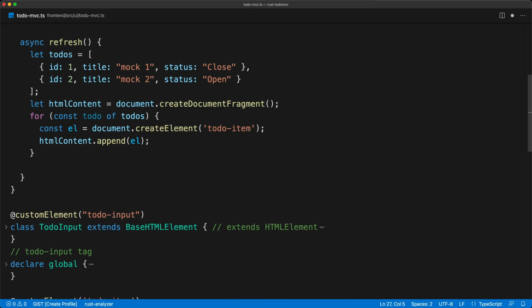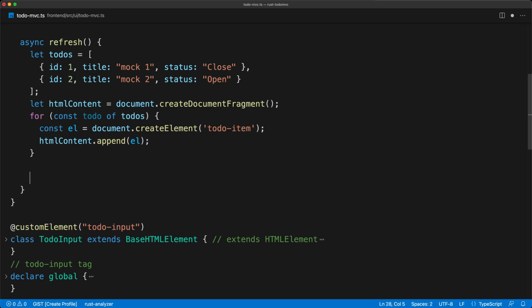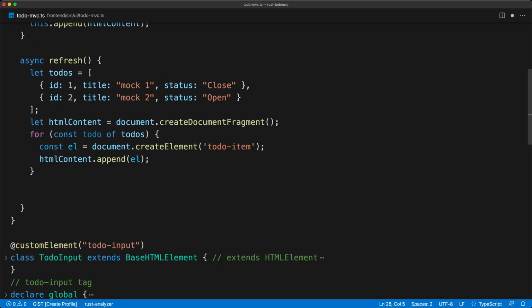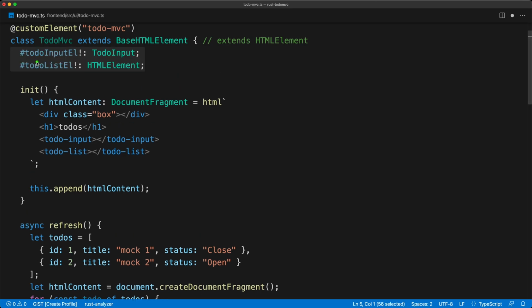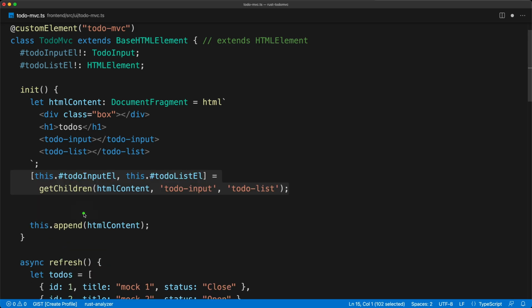And then once we have that, we need to add that to the to-do list. But rather than query the element to find the to-do list, we can use the same system that we used before. And in fact, we're going to need two elements. We will need the to-do input el, which will be a to-do input, and the to-do list, which will be actually just an HTML element. We're not going to do a custom element for the to-do list. And now the way we're going to initialize those is this way.